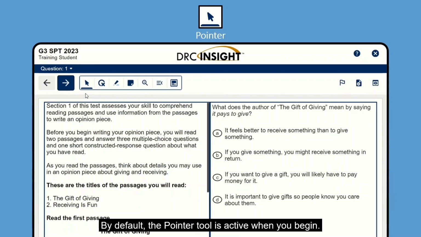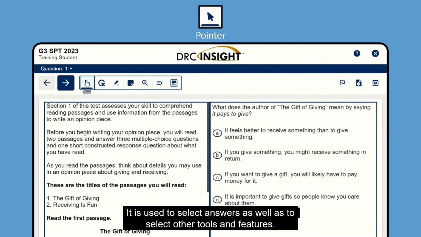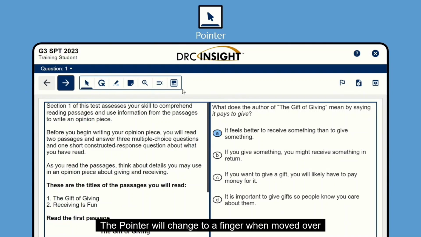By default, the pointer tool is active when you begin. It is used to select answers, as well as to select other tools and features. The pointer will change to a finger when moved over answer bubbles or clickable buttons.